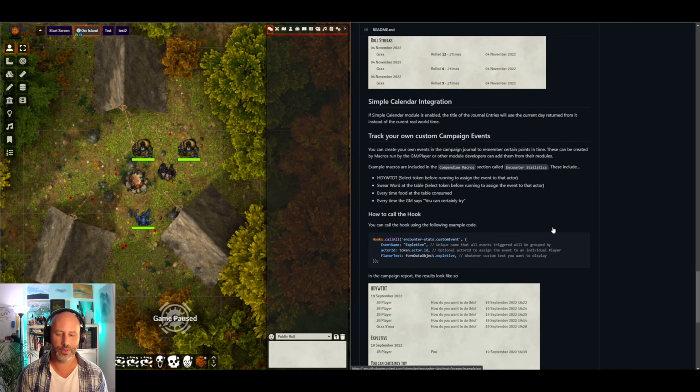If we also look a bit further down, we have things such as Simple Calendar integration. So if you have your own months and years and day names and celebrations, this allows you, when a journal is created, to actually have that name put into the journal as well.